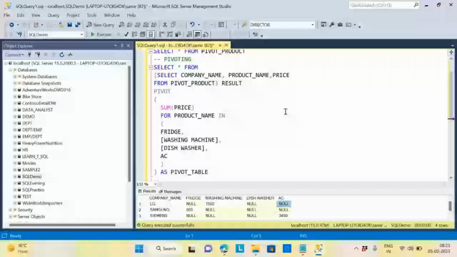Because I'm doing this on a new system, I still need to download MySQL and all. Okay, so there are two questions to be done here on this pivot. First question is that wherever the null is there, you need to print NA. Second question, write down for the fridge, I want to give 10% discount.